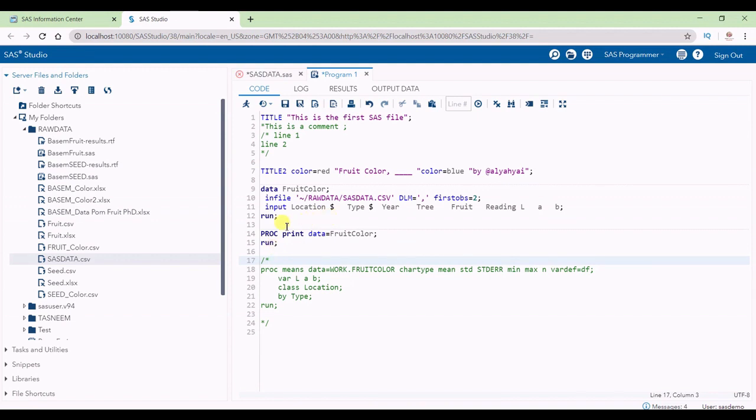Now next, I'm going to ask SAS to actually print the data for me in this section. So this will be my first code, actually, my first procedure. SAS deals with procedures. So every time you do something, we call it a procedure. So here is the procedure, proc for short, and it says print what? Print the data. Which data? The data that I called fruit color here. I wanted SAS to print it now.